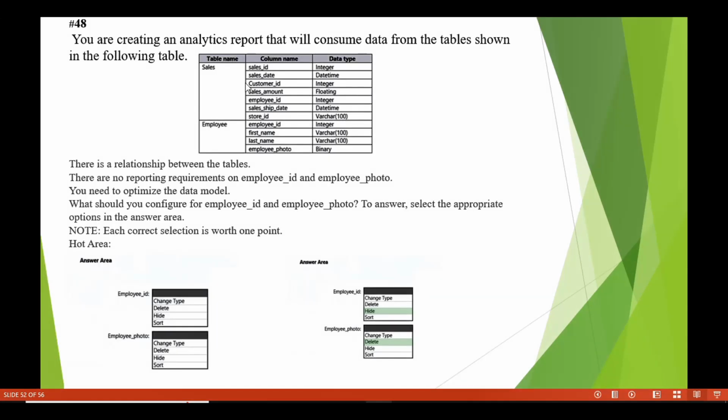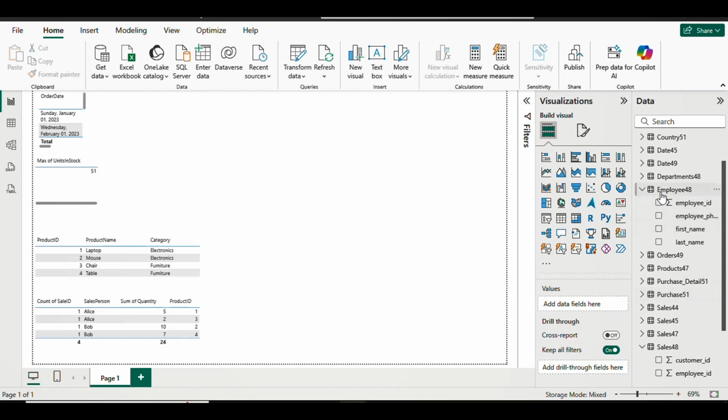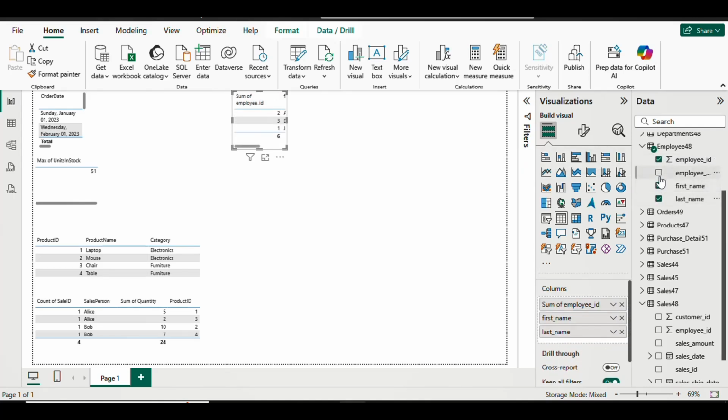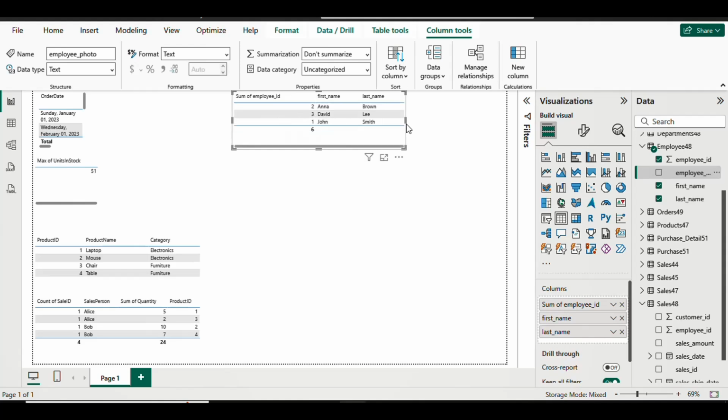Question number 48. Here they have given two tables, sales and employee. In the employee table there are 4 columns, but they said there is no requirement for the employee ID and employee photo columns. In this condition we need to optimize the data model. What can we do? Let's see this in Power BI. These are the two tables, the employee table and the sales table, with a relationship between them. For your view, I am creating a table visual with employee ID, first name, last name and employee photo. Here they said they don't need the employee ID and employee photo.